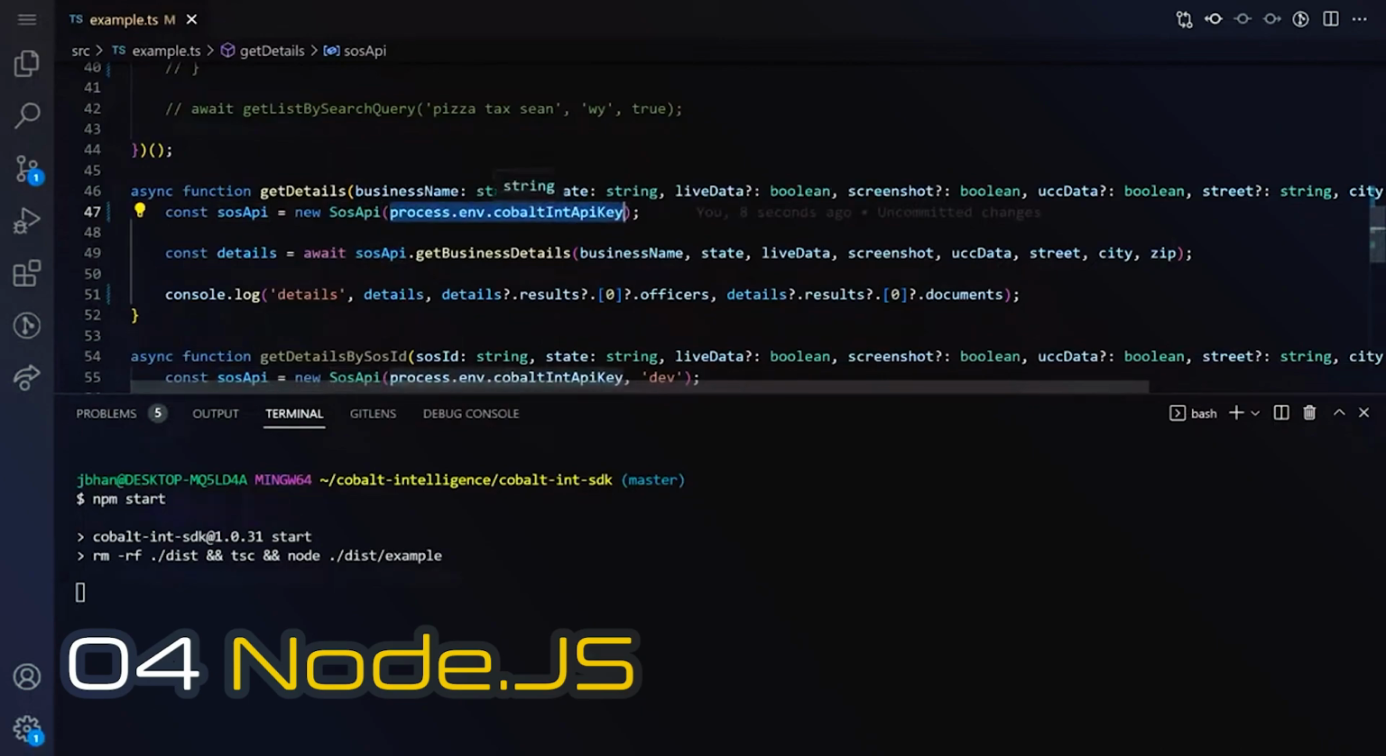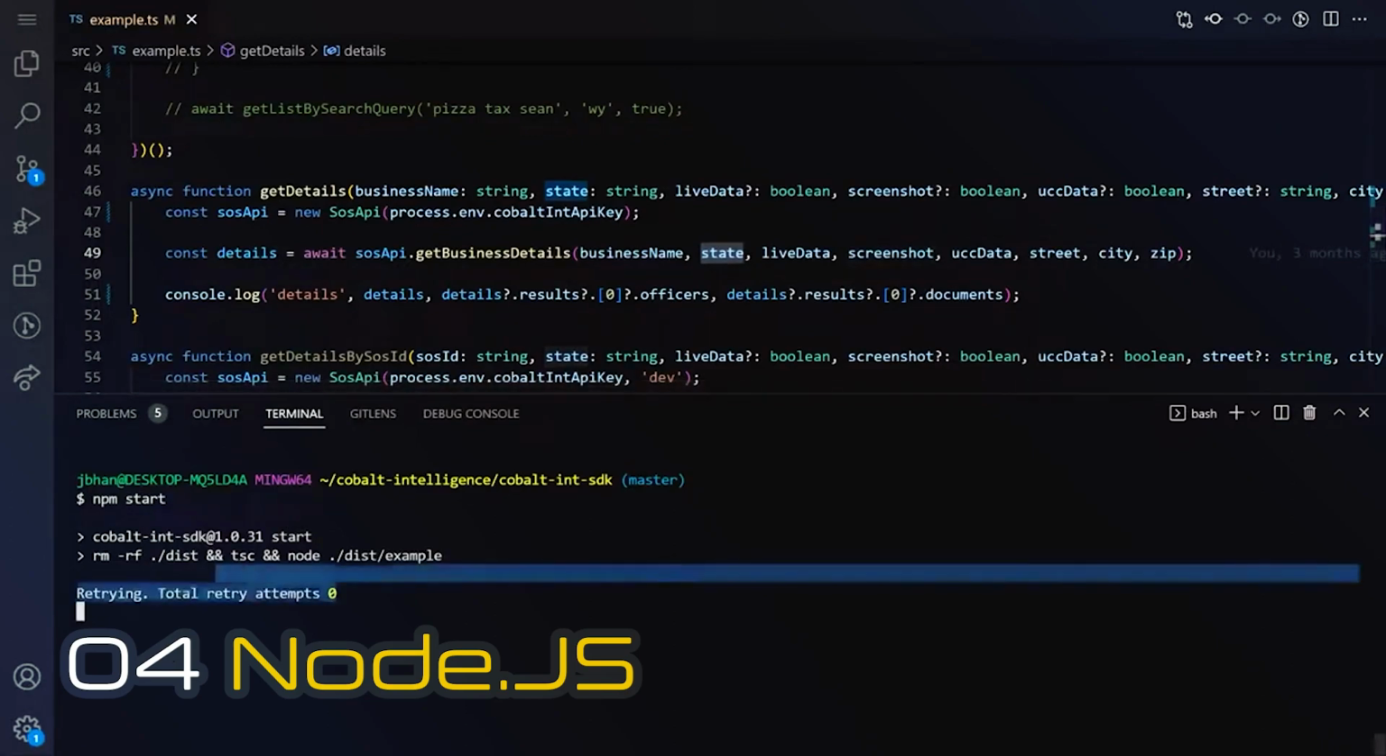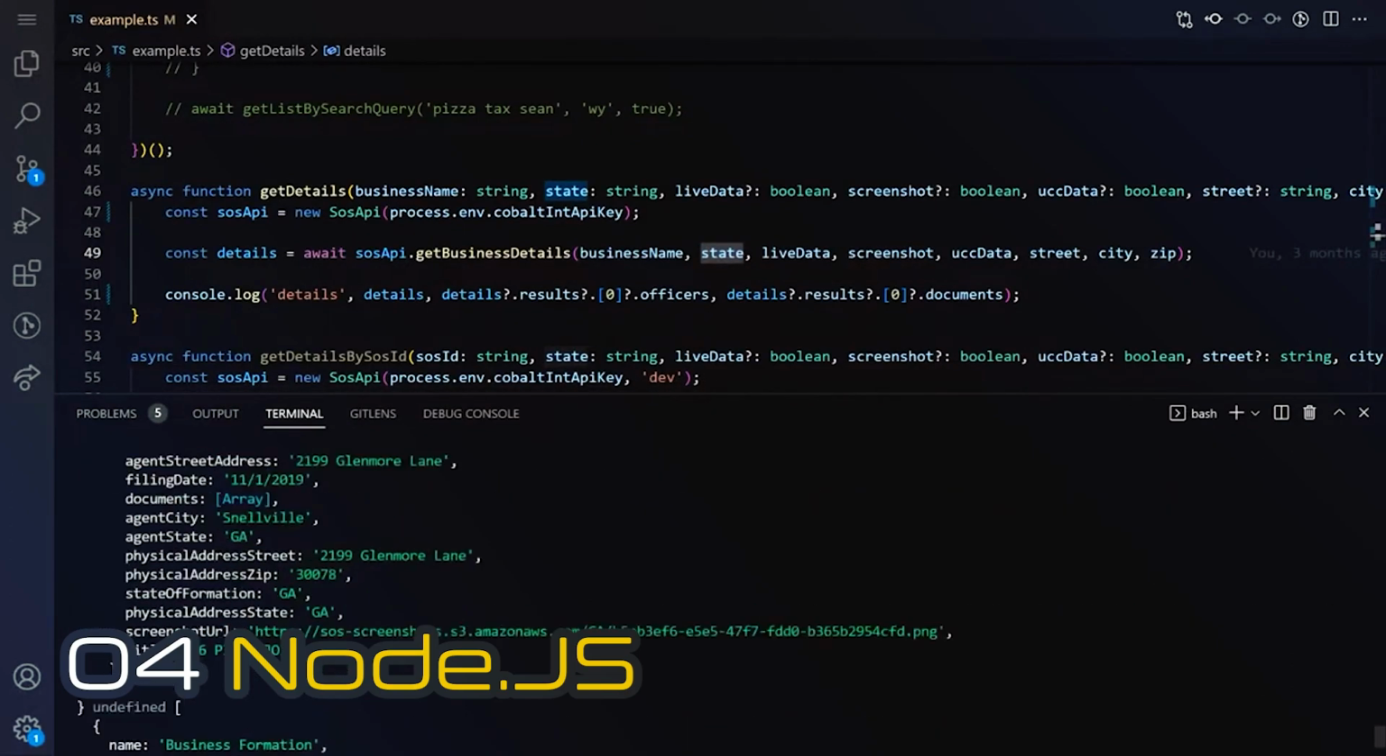You give it your API key, and then you just call SOS API.getBusinessDetails. You pass it a business name, a state, other things. You can pass in other parameters such as whether you want the cached data or a screenshot. You can search by street or address information. Now the good thing about the SDK is it handles retry attempts all by itself. We'll just go through that really quickly, and there, we got all the data.